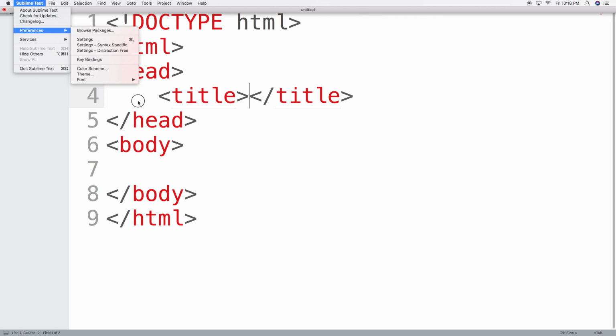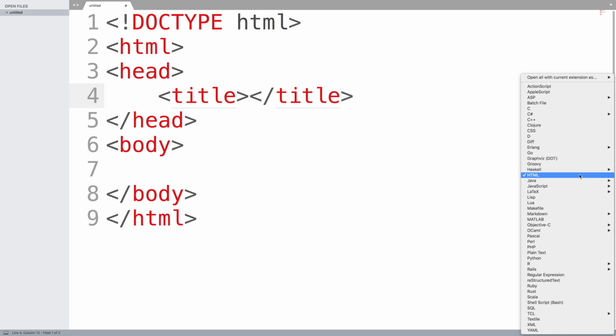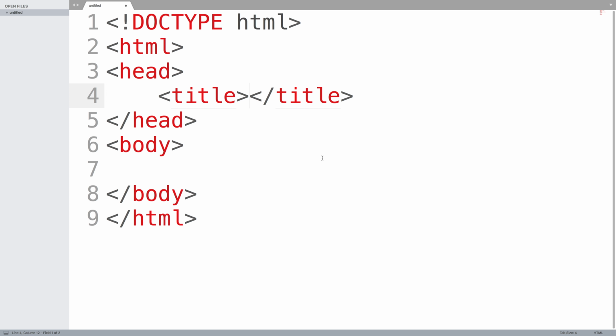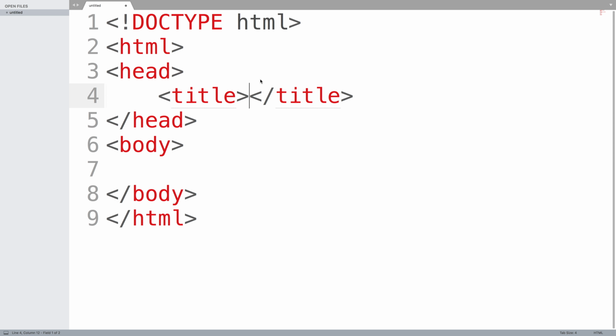Make sure that you also go down here and make sure you're dealing with an HTML document, because that's going to allow you to save it as an HTML document. And if you want to view the sidebar, you just go up here to View and select Sidebar. And that way you should be able to get started.